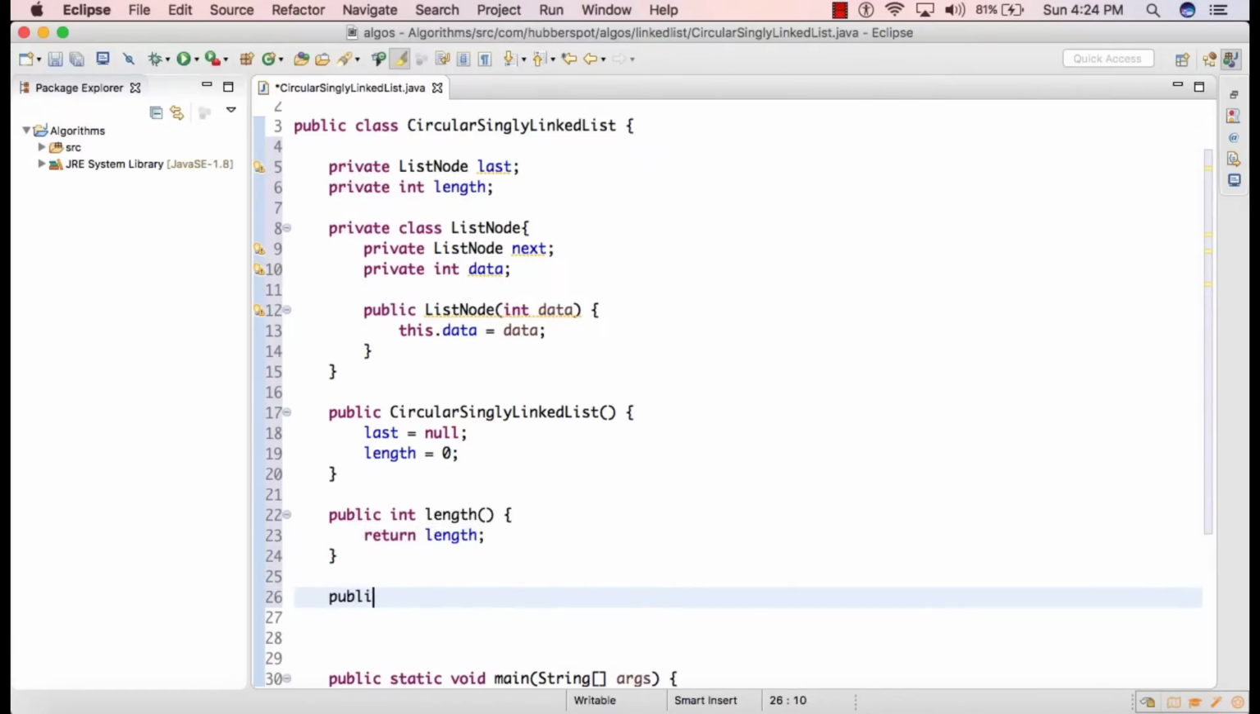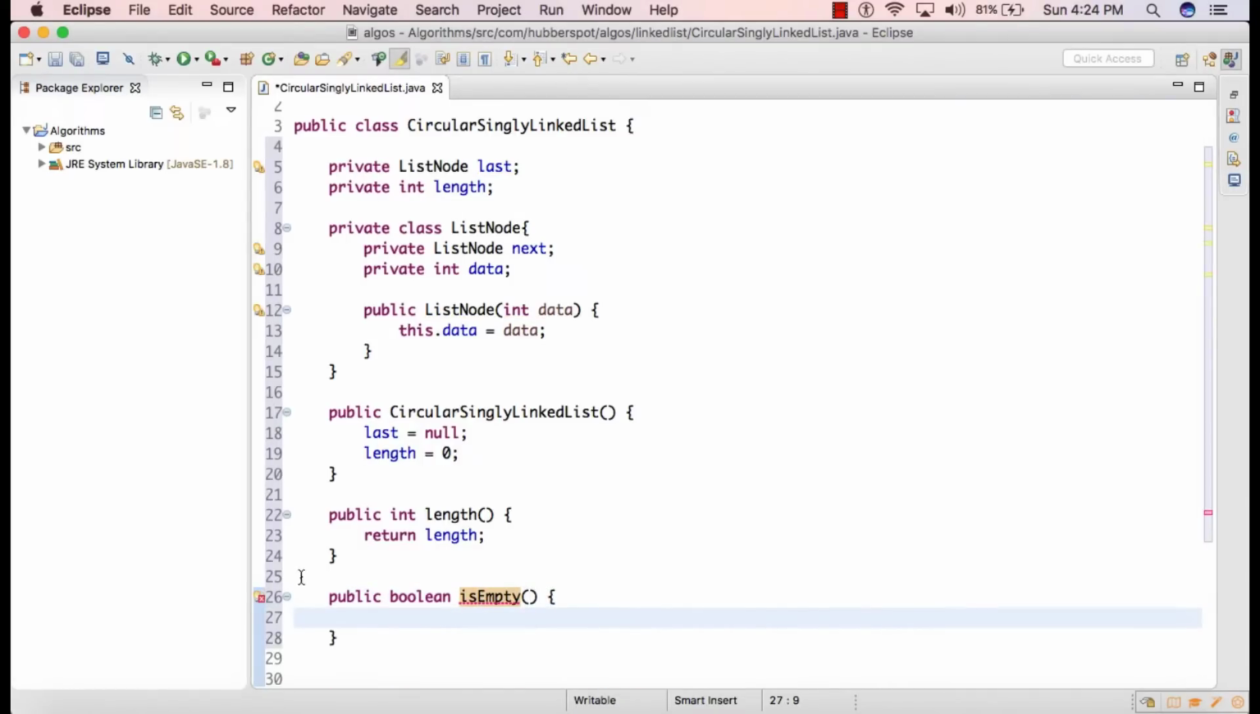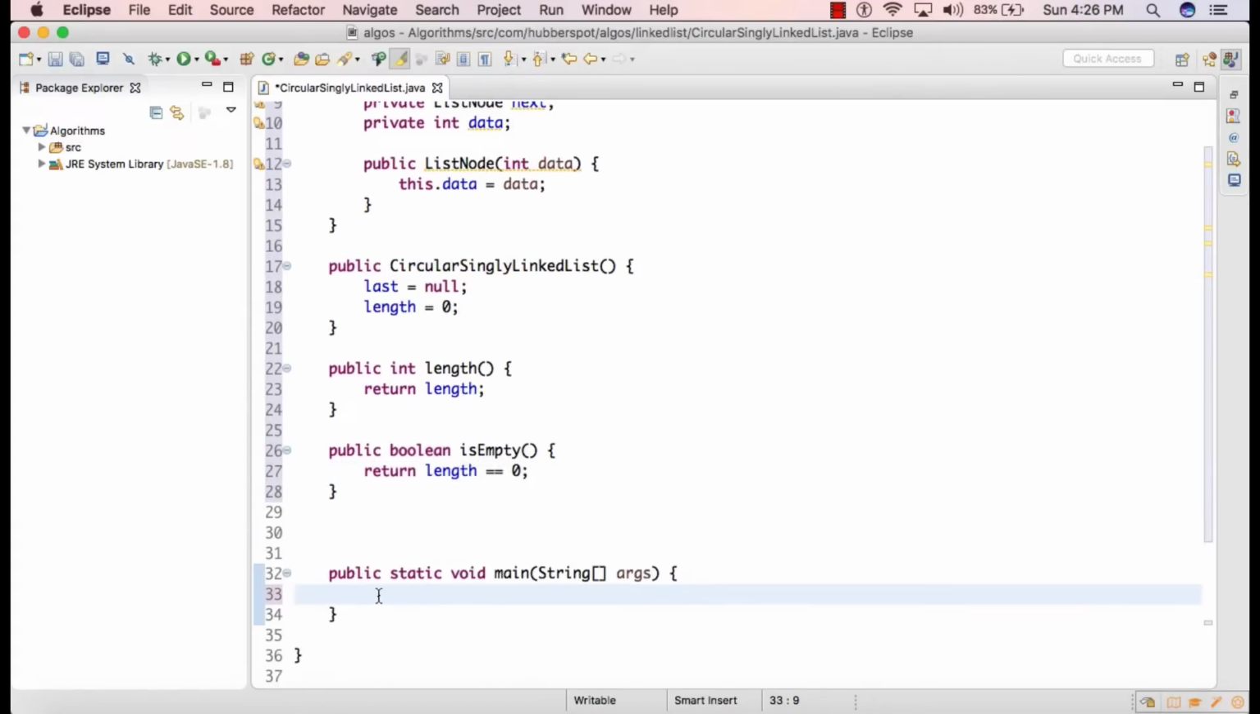We'll also create one boolean method by the name isEmpty. Now this method will return us back whether the circular singly linked list is empty or not. So we'll simply return that when length is 0, then return true, and when length is not 0, then simply return false. So let's say in our main method, I create the instance of circular singly linked list.